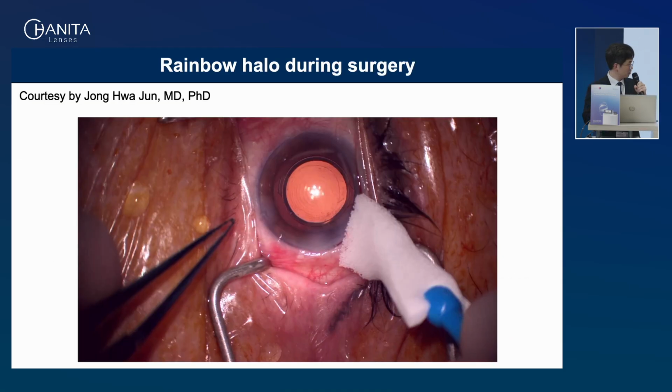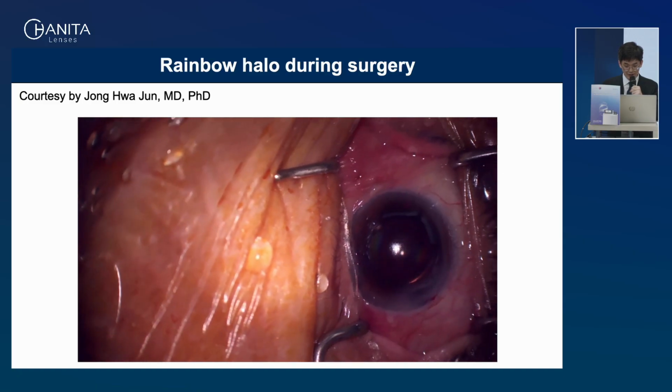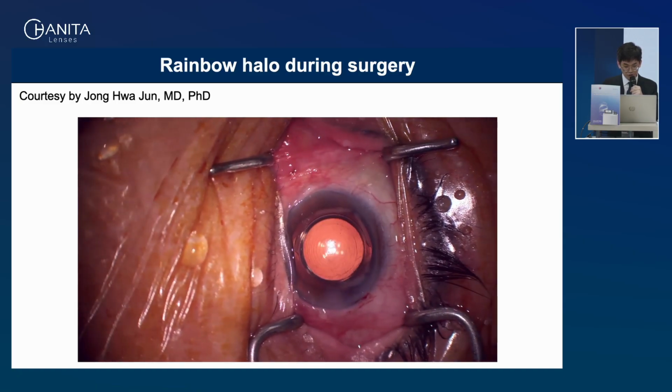Here's one more interesting finding from the surgery. So if you put this IOL, and then let's see, one more time. It's quite quick, but there's a unique feature. There is some halo when you put this IOL, like a rainbow halo. So this is a very unique feature of this IOL.